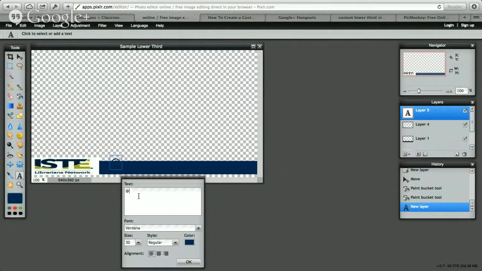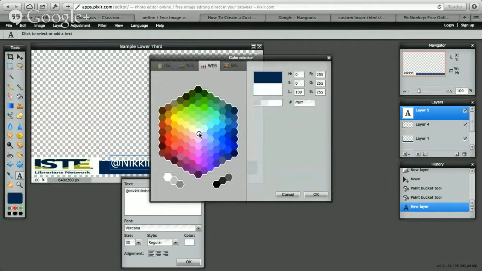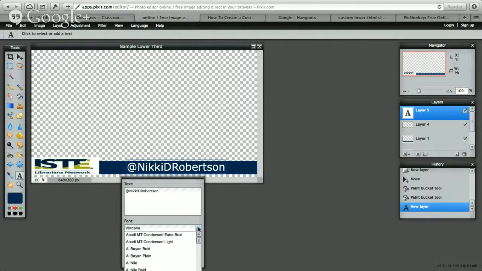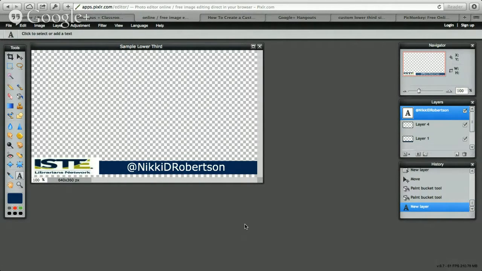So this is where I can then put in my Twitter name if I would like to, or I can put in what organization I'm representing, etc. And I might want that to be a contrast color so that we can actually see it. And if I want, I can change the style, the font, size, whether it's regular or bold, and so forth. But I'm going to just be okay with this for right now.